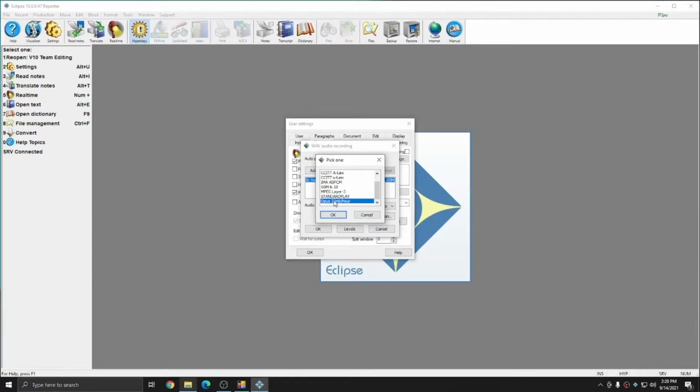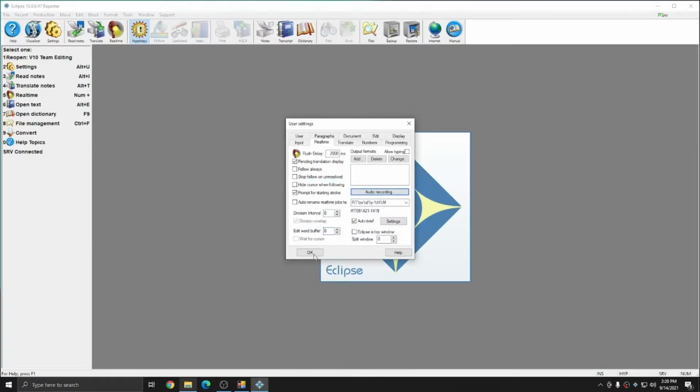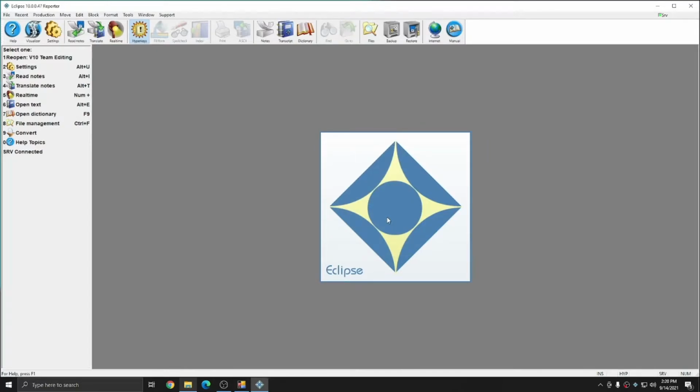I previously made a video about Opus Audio in Eclipse version 10, and I'll put a link to that video in the top right. After selecting Opus, I'm just going to hit OK all the way out. That's the only settings consideration to take into account when you're doing team editing. And those small audio compressions will produce files that are small and easy for Eclipse to send even over weaker networks.